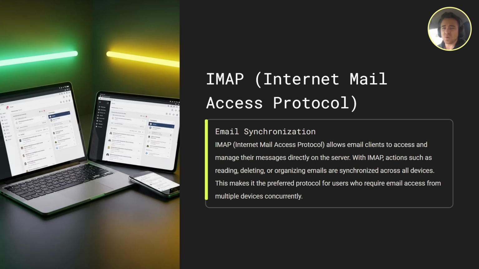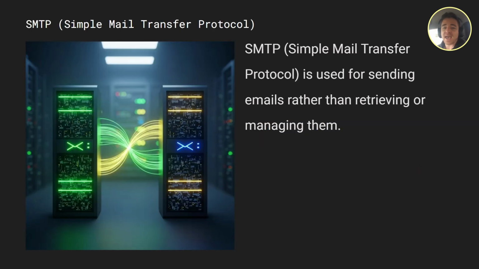That's the key distinction there. What about the other two options? We also had SMTP, or Simple Mail Transfer Protocol. This is an email-based protocol, and this is what we use to send emails, okay? We use SMTP to send them. We're not receiving them, we are sending them.